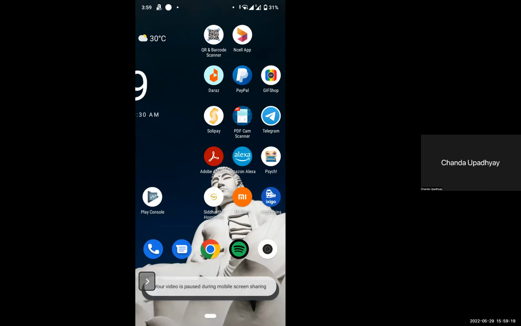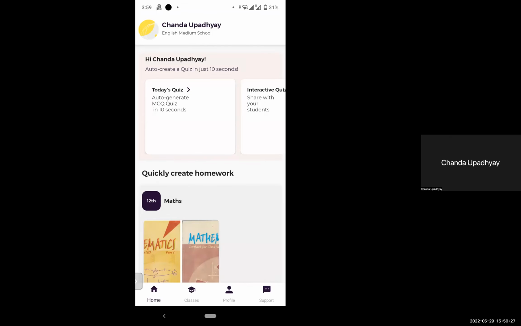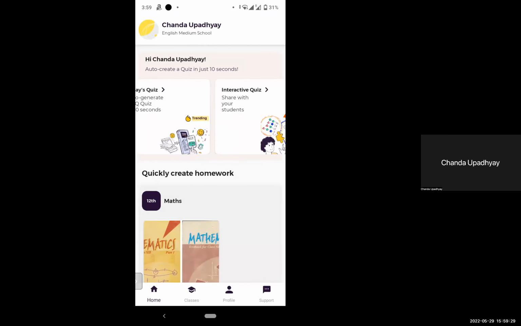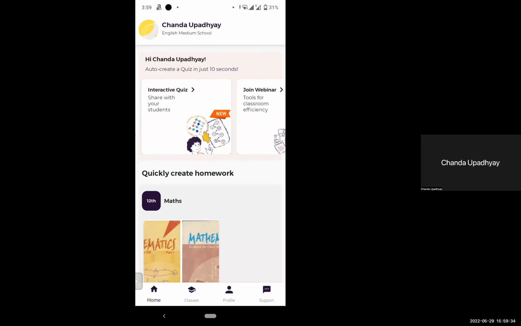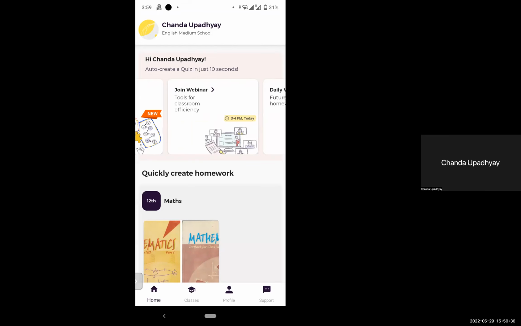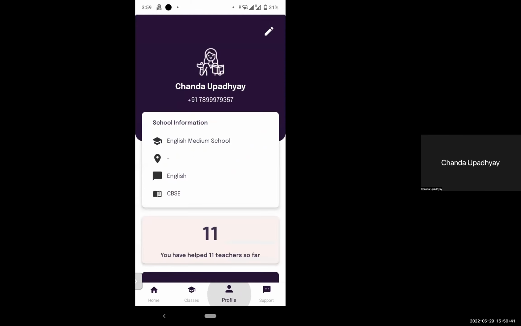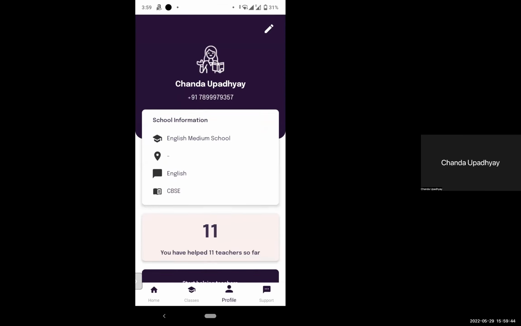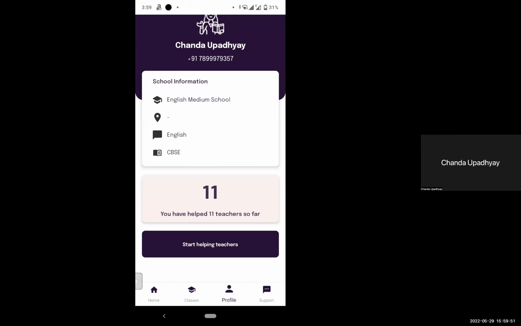All right. So as you know, this is the homework app icon. Once we have registered our number and created a profile, and if you're creating any homework, let's see how we can help out other teachers also. At the bottom, you can see a few icons: home, classes, and profile. We have to go to the profile section here. You can see my name, my registered number, the school and all the details of the school. At the bottom, you can also see the number of teachers I've referred so far. So far, I've referred 10.